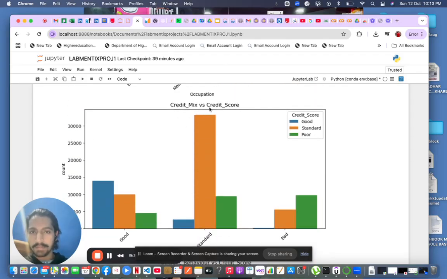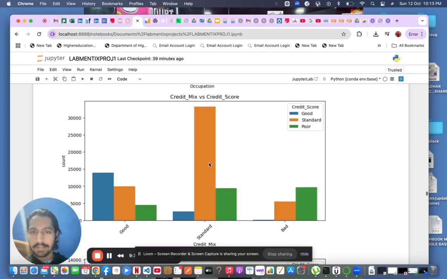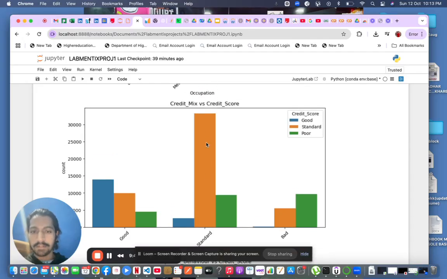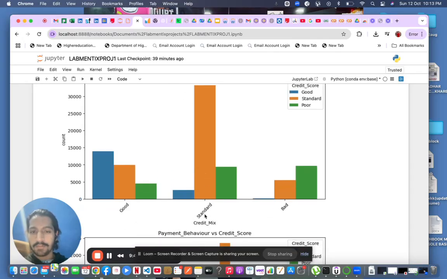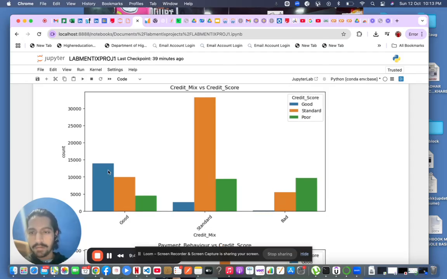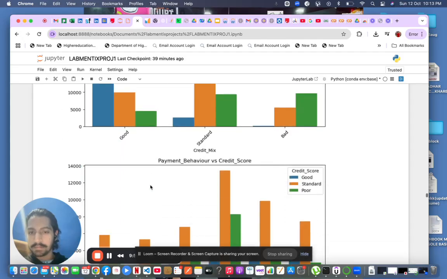Next, we can see the credit mix versus credit score. We can see the maximum number of standard credit scores are of standard credit mix, and the maximum number of good credit score customers are from the good credit mix.